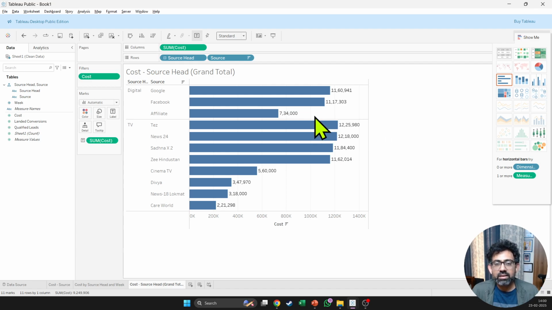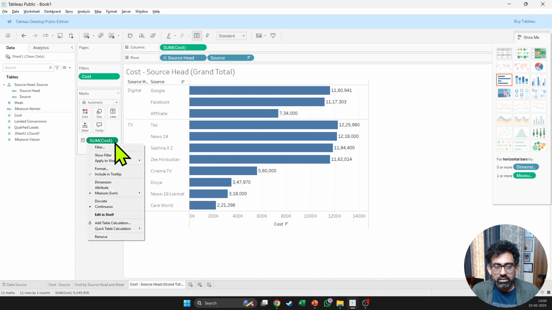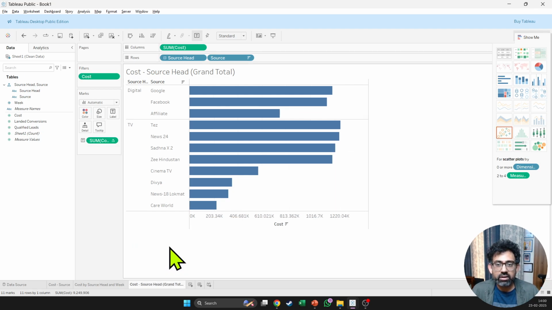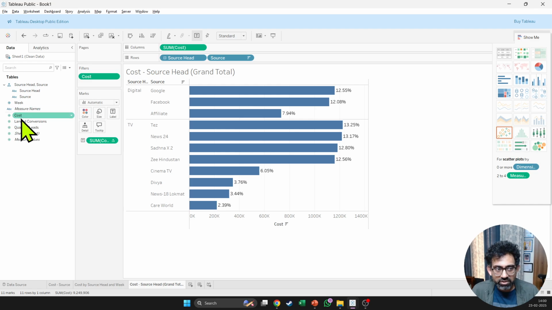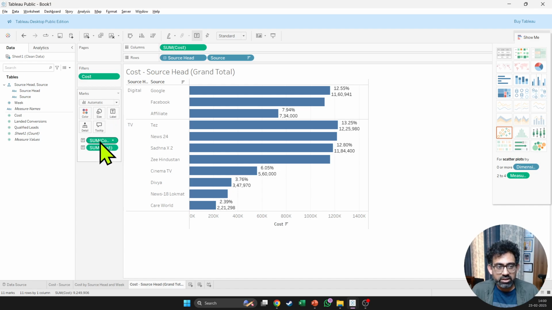Like this. But in addition to the cost, we also want to see the percentage. So we will have to convert the cost from here, quick table calculation, and we will select percentage of total. And now we can drag the cost one more time on the label. We can change the order if we want.